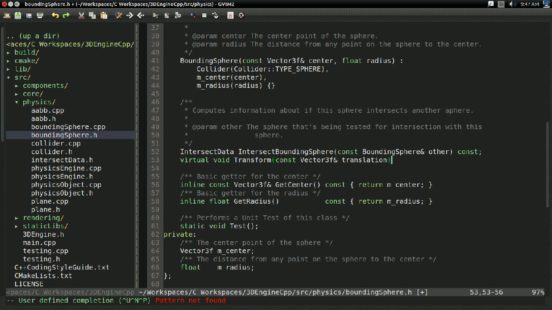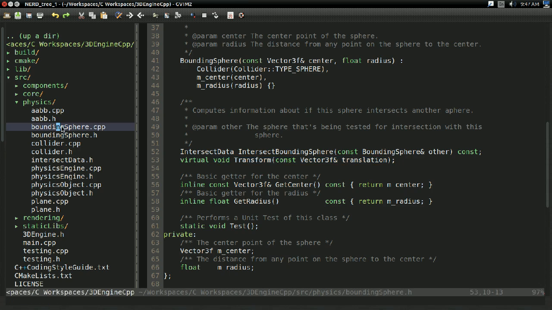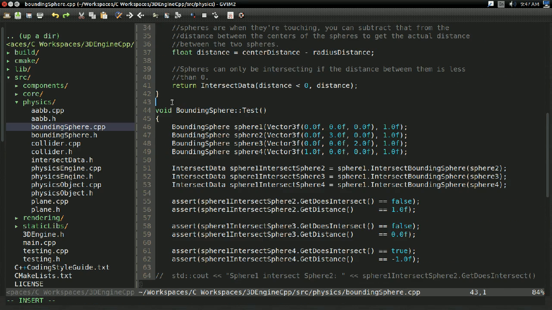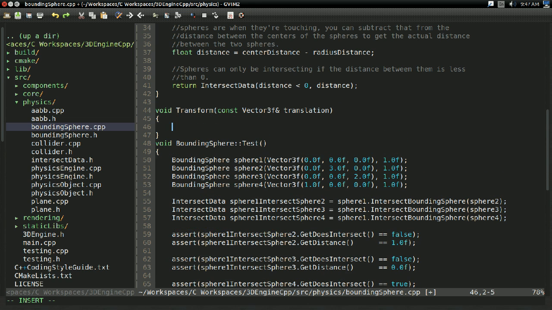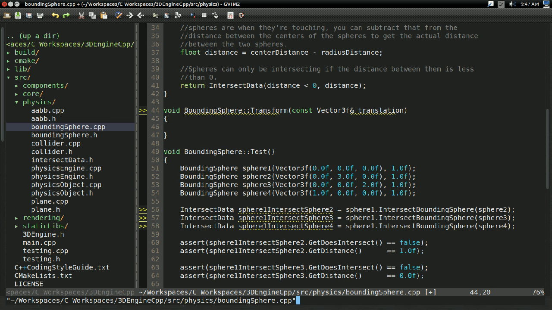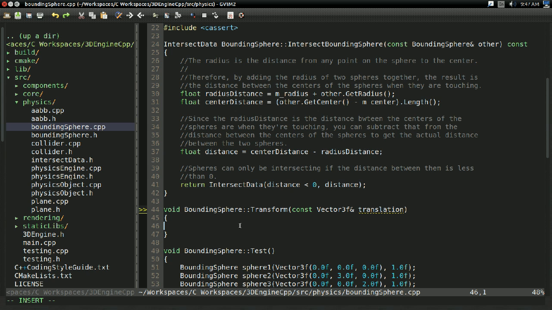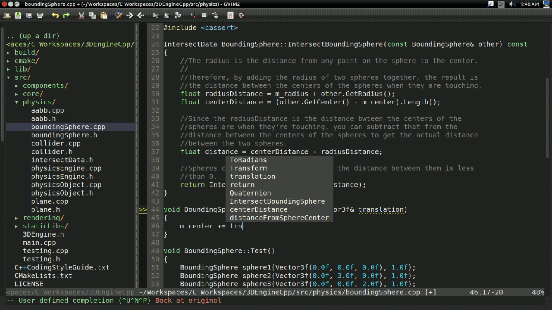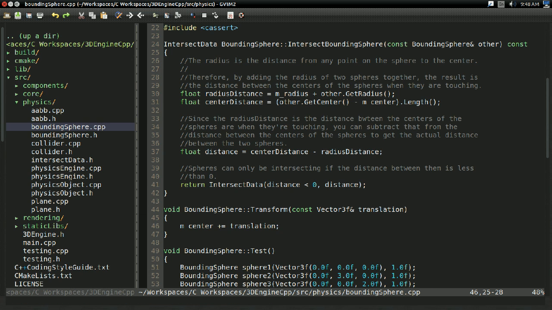So, how is this going to work? Well, the way this is going to work is, first off, let me actually move to the implementation file. So, in boundingsphere.cpp, where we actually implement it, go ahead and put it in. There, this is what I was trying to do earlier. And here. Now, fortunately for bounding sphere, this is pretty easy. It's exactly what we've been doing in physics object already. So we have the translation. All we have to do is say, okay, imCenter plus equals translation. And what do you know? We're done. We've transformed the bounding sphere.